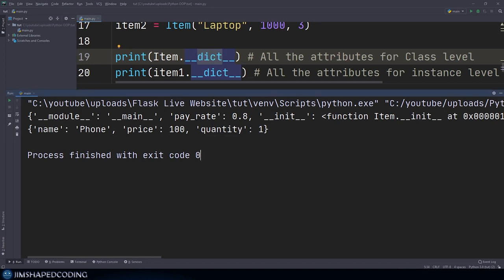So that is a very useful magic attribute that you can go ahead and use if you just want to see temporarily, for debugging reasons, all the attributes that belong to some object.